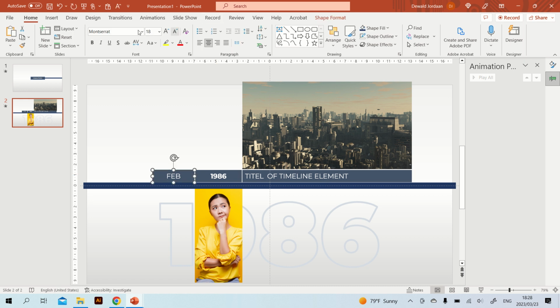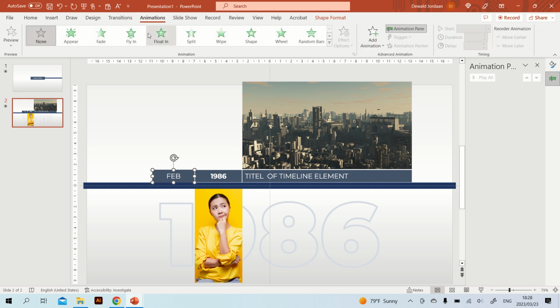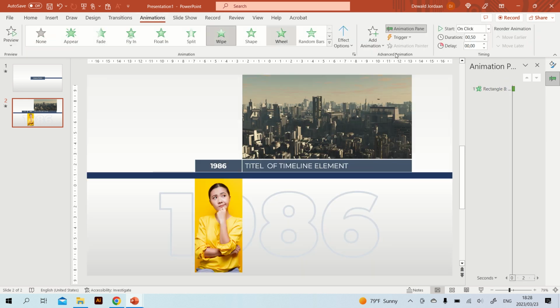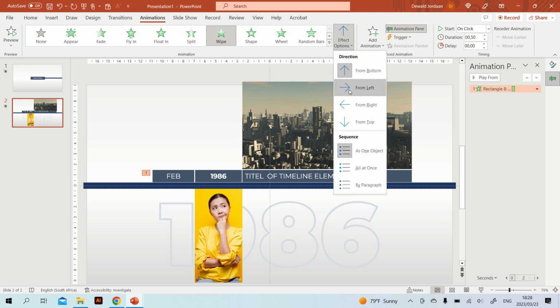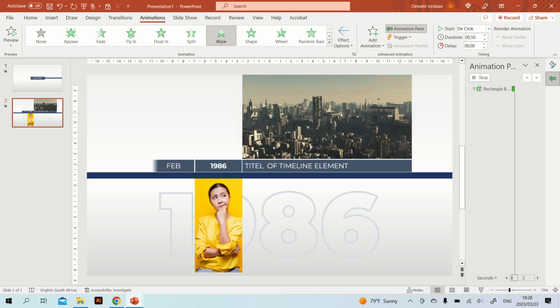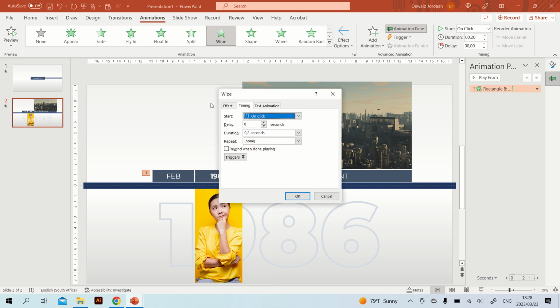Now we have a little birth month title, and let's add some animations to this. So let's wipe this in, insert animation, and it is going to be a wipe, and our wipe direction is going to be from the right. That way it wipes in like that. Nice and smooth. Let's make the duration 2 seconds.